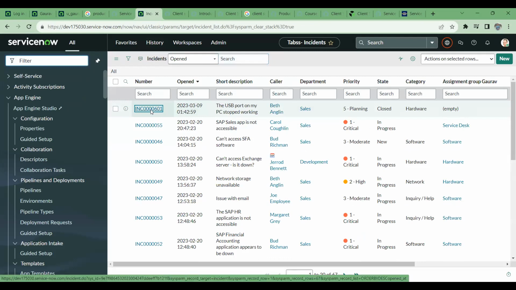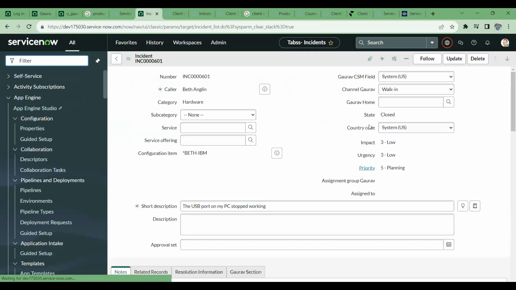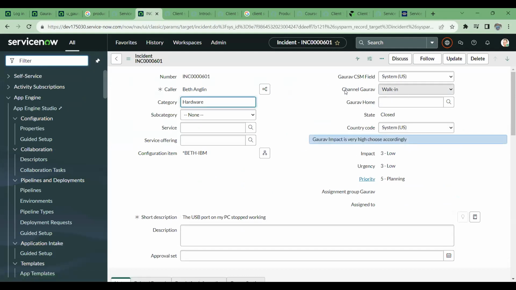Okay. So let's say whenever the channel is walk-in, only then the subcategory would be something, whatever, keyboard, monitor, mouse, or whenever the walk-in would be there. So state would be something else, correct? In progress. So that is the way you can utilize it.